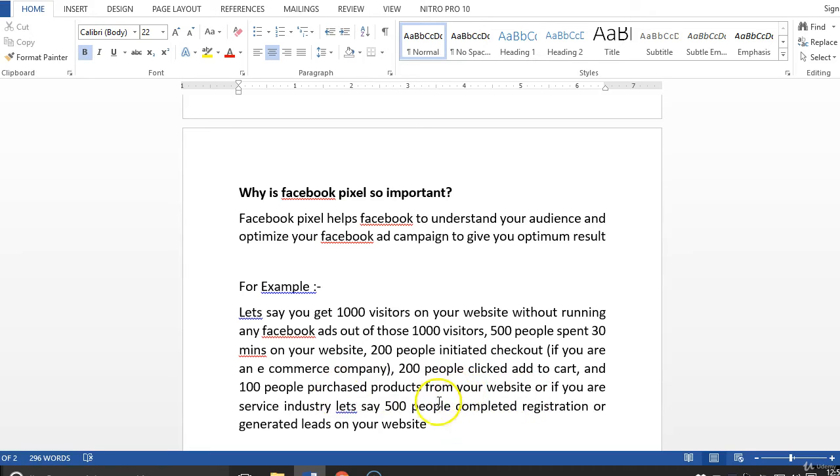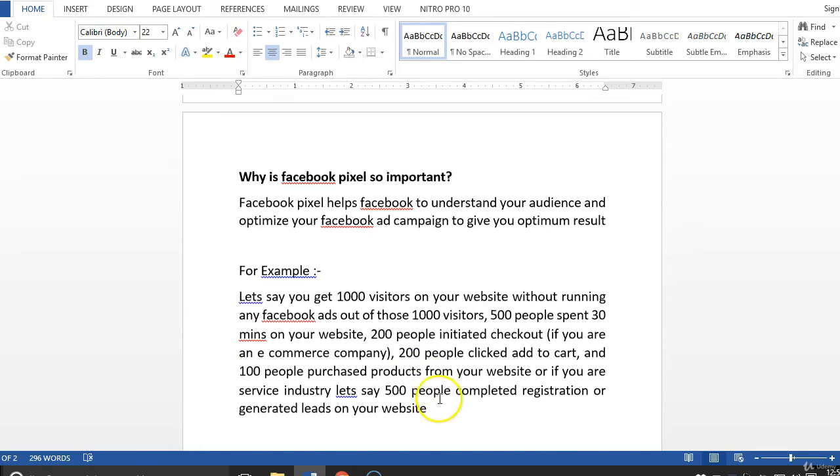Or even if you're not an e-commerce website, let's say you're in a service industry, 500 people completed a registration form or generated leads. They entered their email id and their phone number on your website.